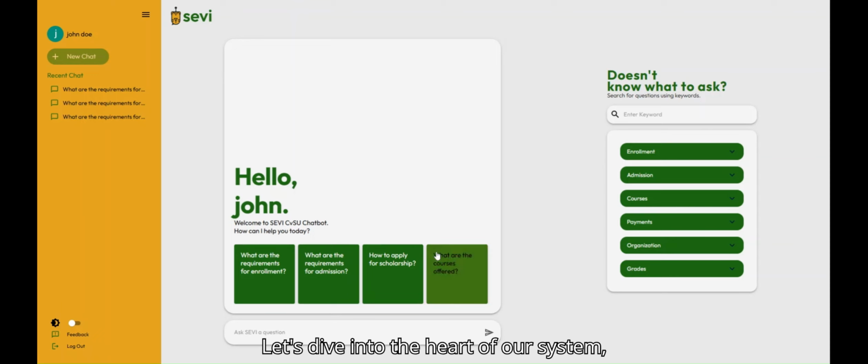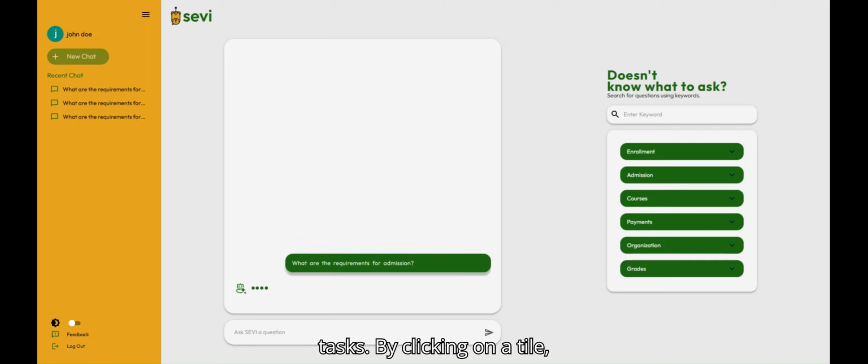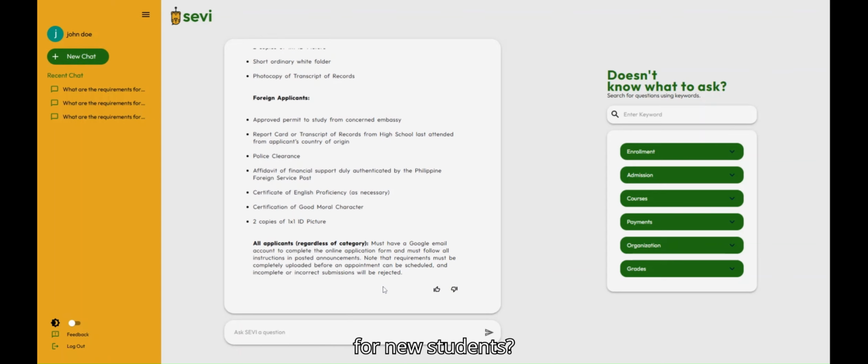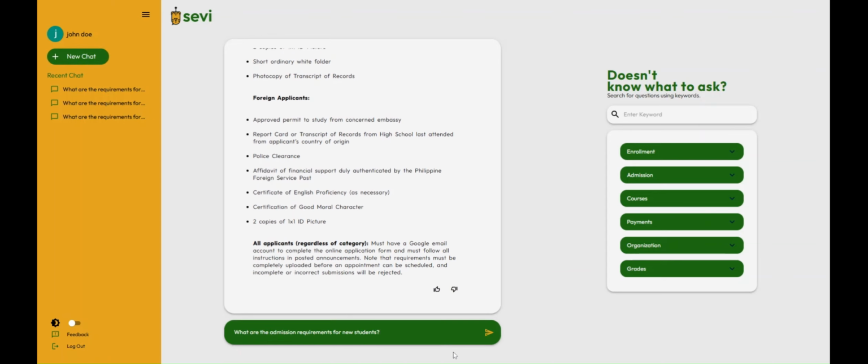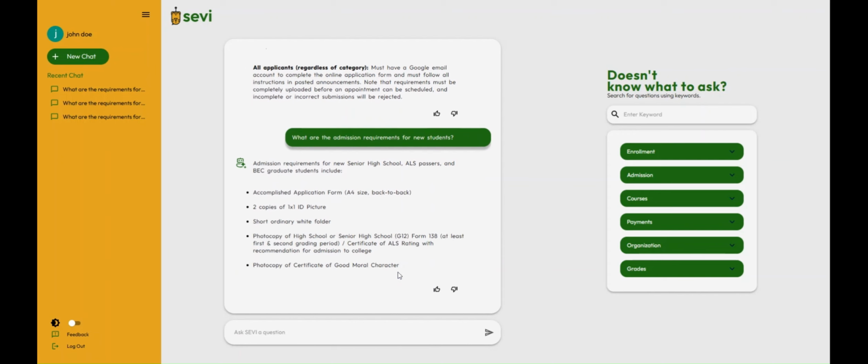Let's dive into the heart of our system, the chat box. When you first open the chat box, you'll be greeted with a set of four clickable tiles. These tiles represent common questions or tasks. By clicking on a tile, you can initiate a conversation on that specific topic. Let's try a prompt. For instance, if I ask, what are the admission requirements for new students? The system will provide a detailed response drawing information from our vast repository.